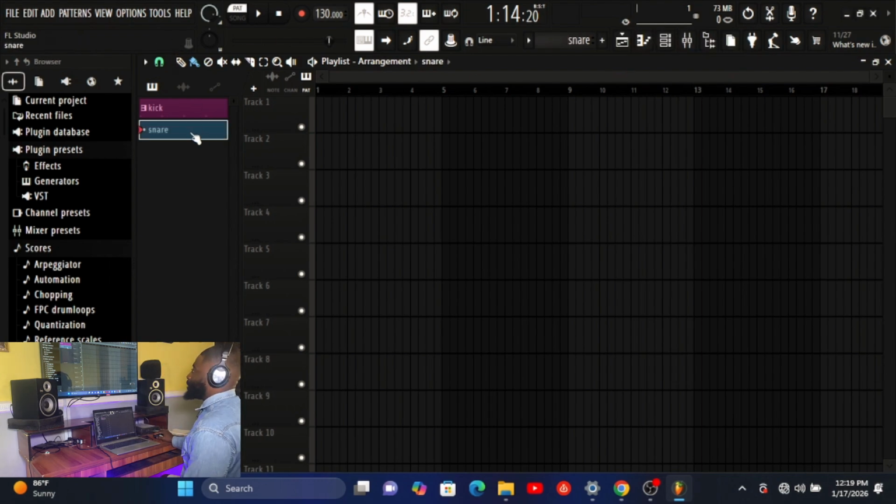So now it's on this pattern here. Once you press it, you could see here you have pattern and song. We'll talk about this later. So right now we are on the pattern. Once I press play, you realize that nothing's coming out, just the metronome.